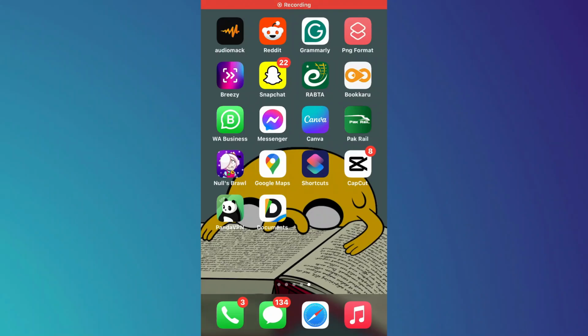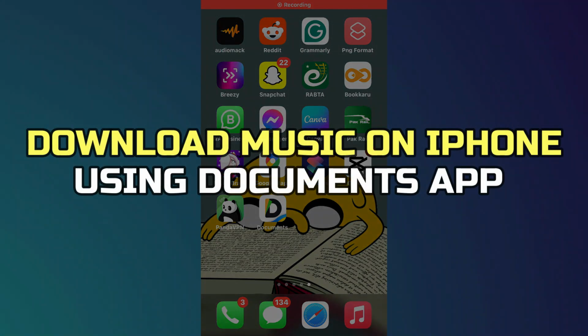Hey guys, in this video, I'll show you how to download music on iPhone using Documents app.